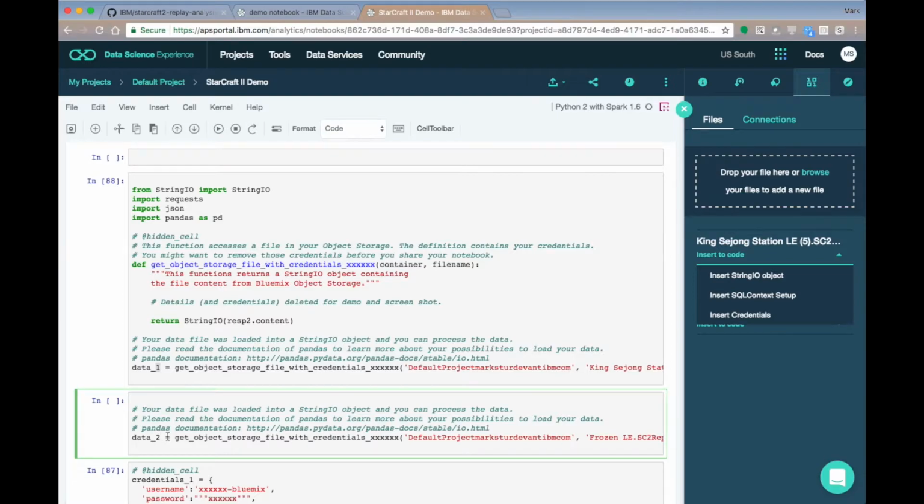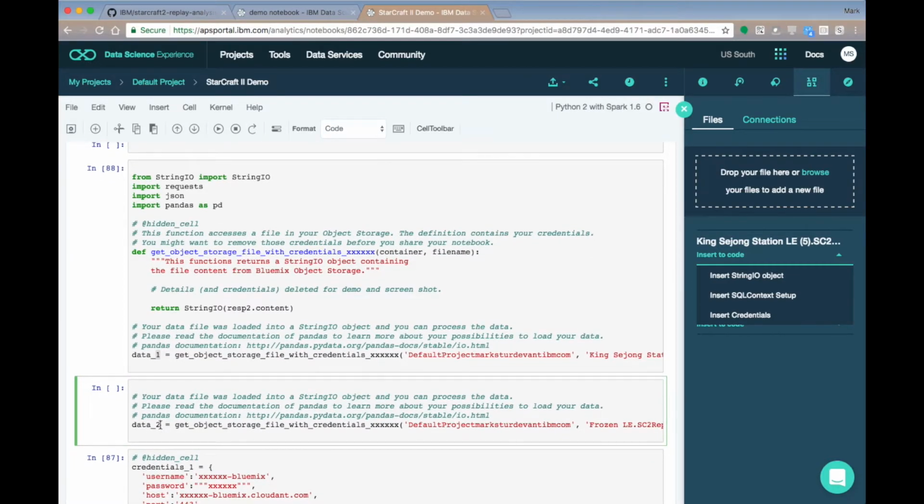The thing to notice here is that the rest of the notebook is assuming data 1, so you just make sure that you have data 1 set appropriately. You can read that replay stream in and then run the code.